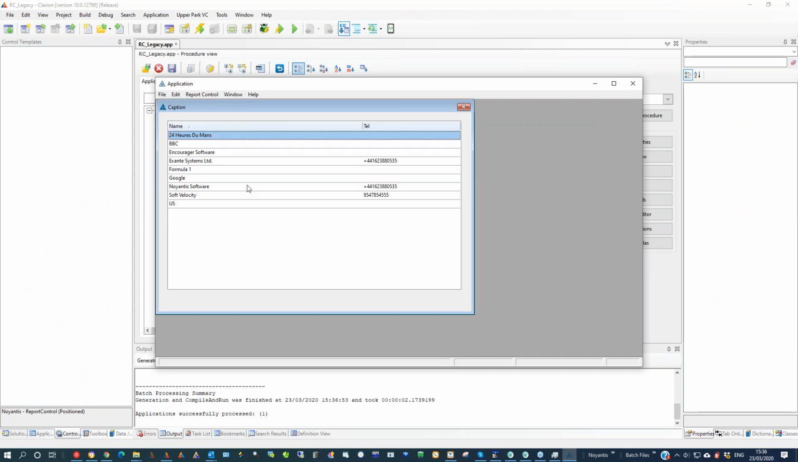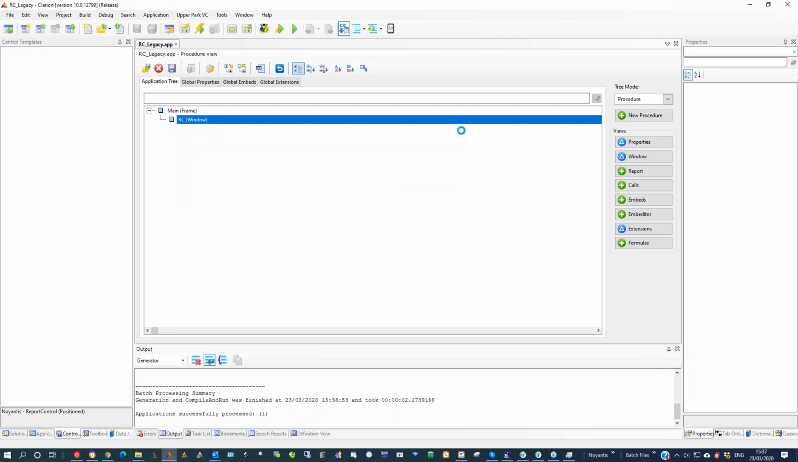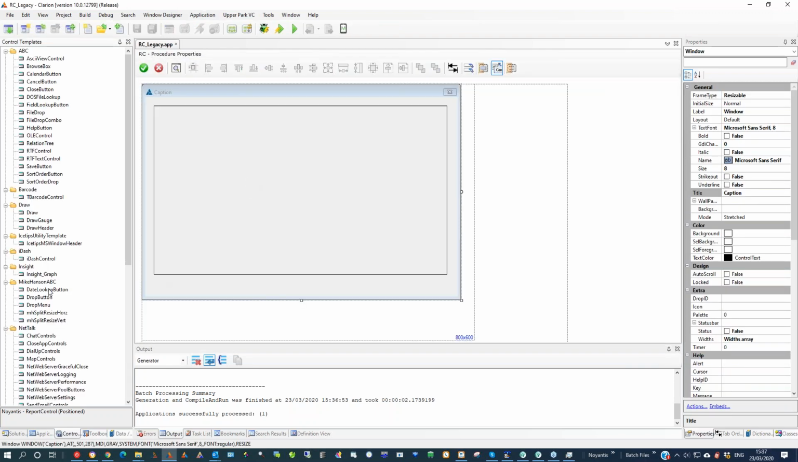Onto our report control. There's our customers. There they are in name order. And we've only got 2 fields, name and telephone. I'm going to, just for good measure, put a couple of the extra fields down the bottom.